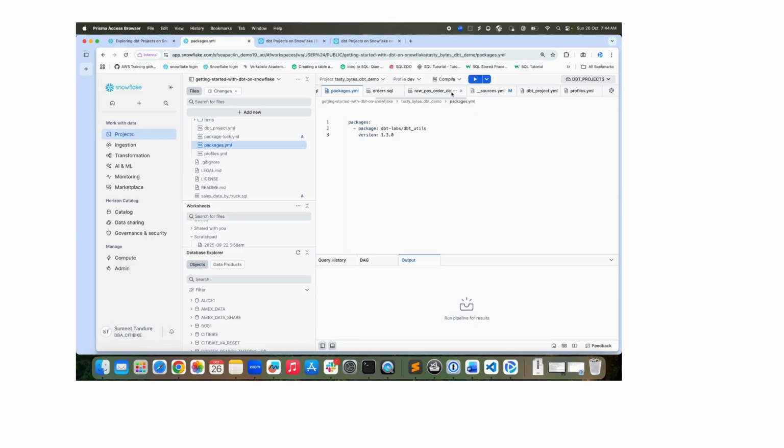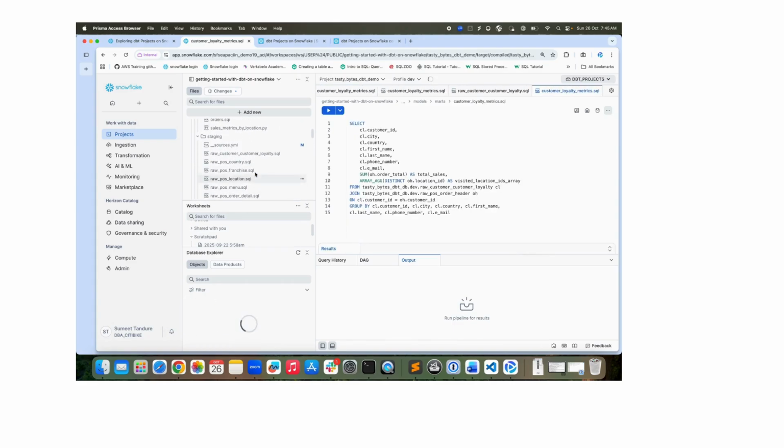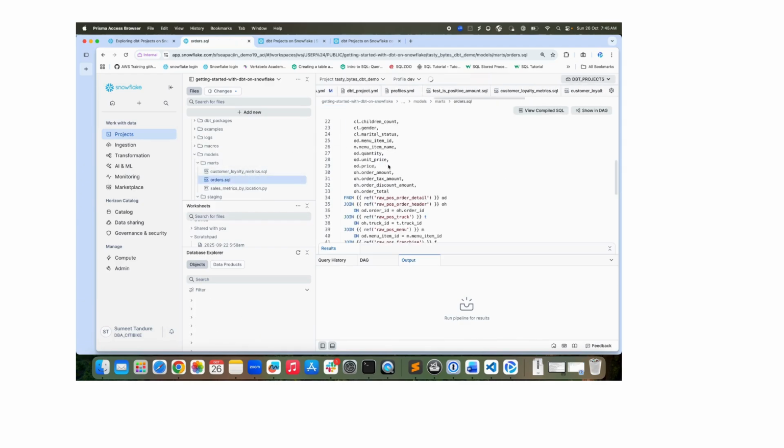Another command is called compile. What compile does is it takes the DBT templating language code and converts that into the SQL code, which can then be executed on Snowflake. Let's look at what that code looks like in templating language and then in compiled language. So let's look at one of these models.